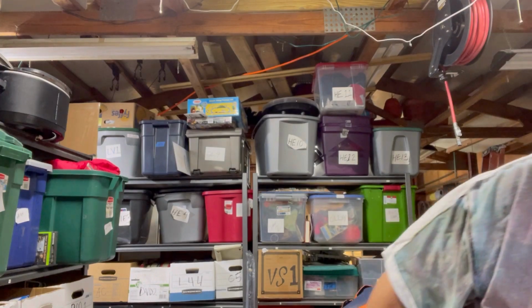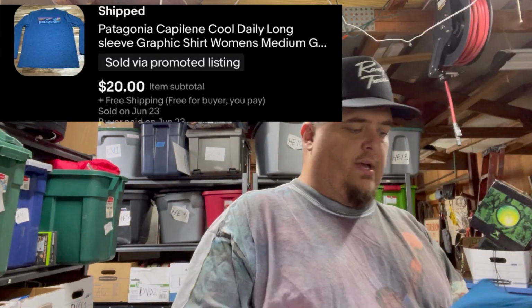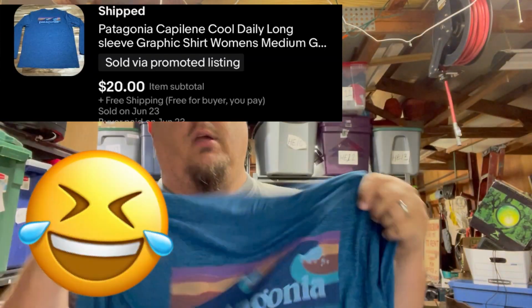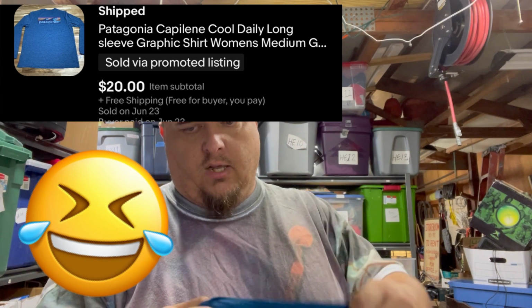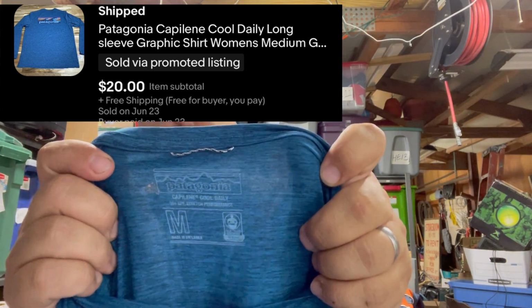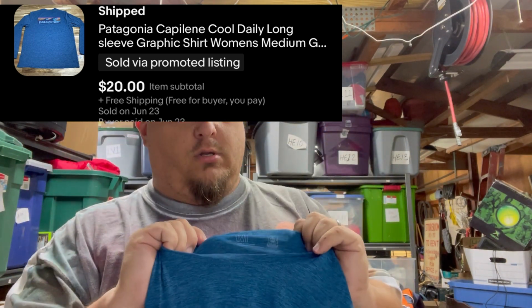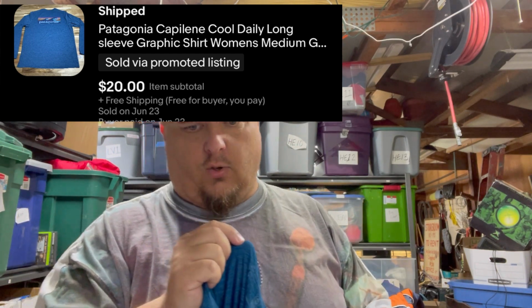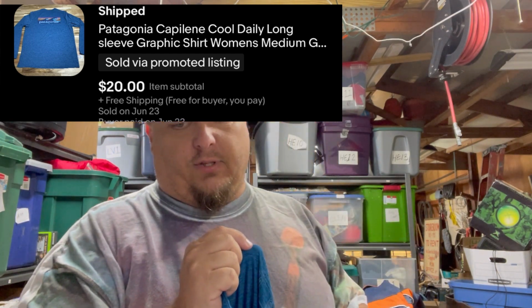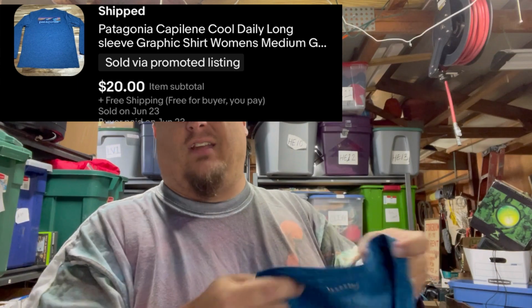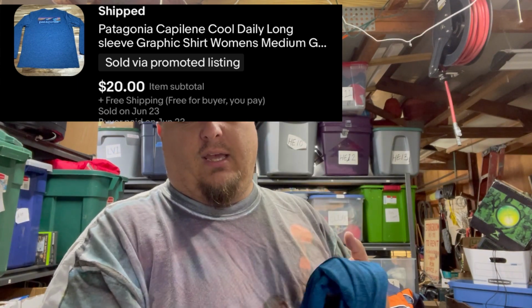Patagonia is a brand none of you guys will be familiar with. I picked this up for $6. It sold in a couple of days for, oh, there's tape on it. I thought there was a hole in it. Sold in just a couple of days for $20. I had it for like $24, and somebody went back and forth with a customer, and we landed at $20 free shipping, and that's fine because it's making money.